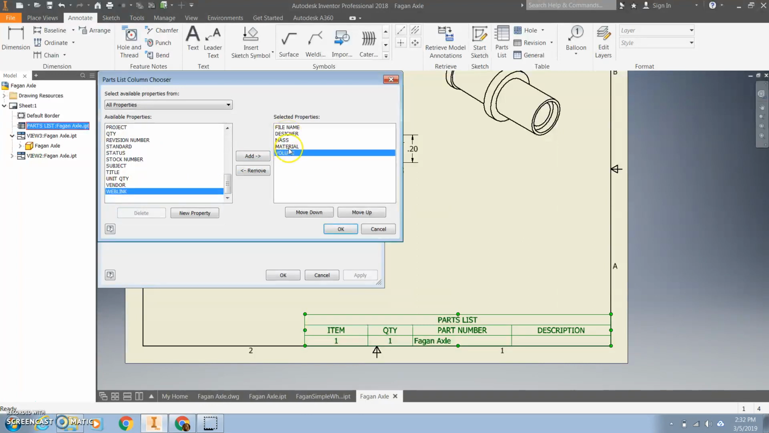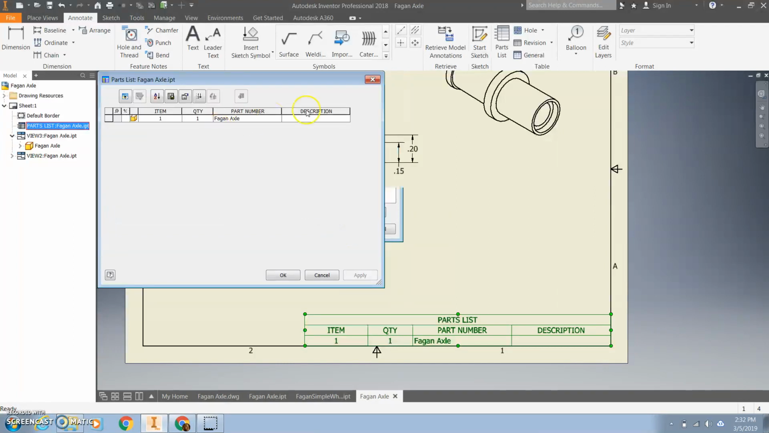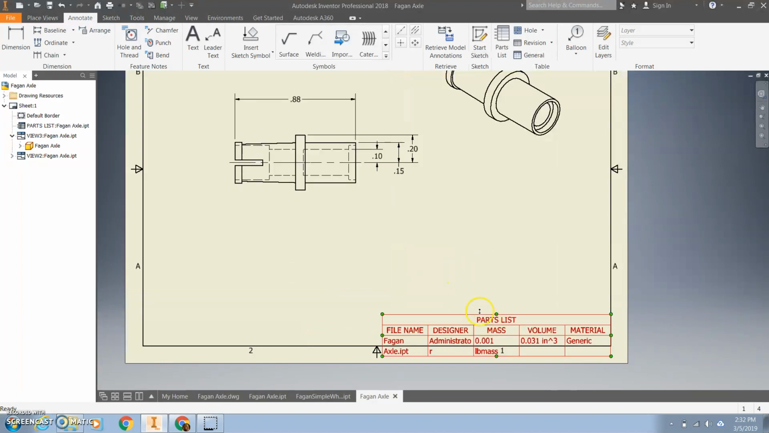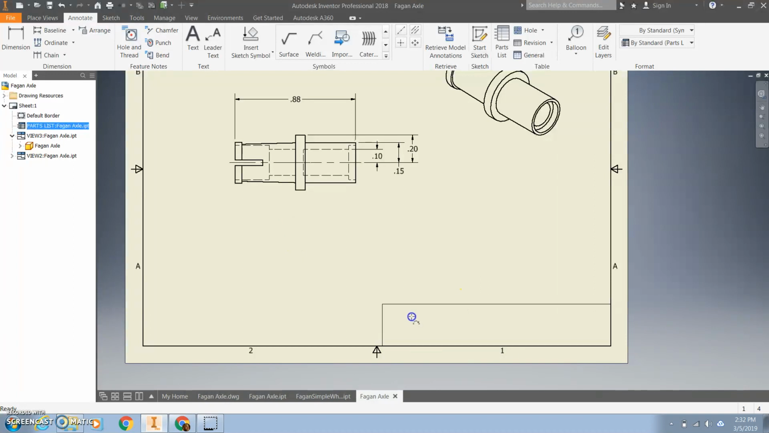Whoops, I got these reversed. Well, this is all you have to do. Move up. Okay, and that'll help you reorder those. I'm going to click OK. Okay, and boom, I've got my parts list. Let's move it a little bit so it's fully in the thing. And there we go. It says the file name, the designer. Hopefully this has your student number in it. The mass, the volume, and the material.